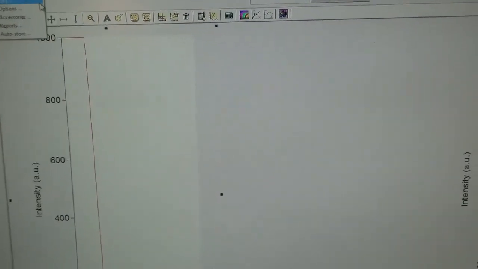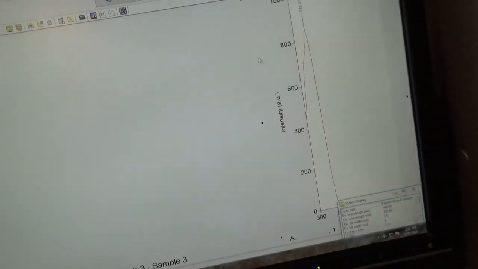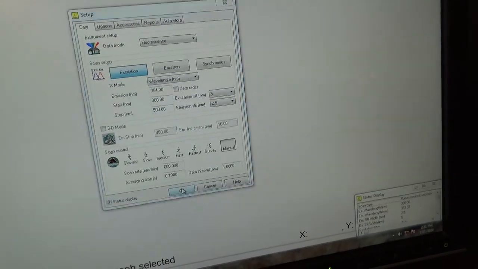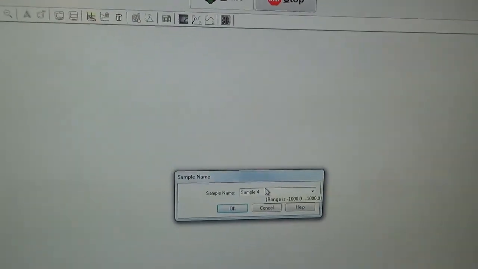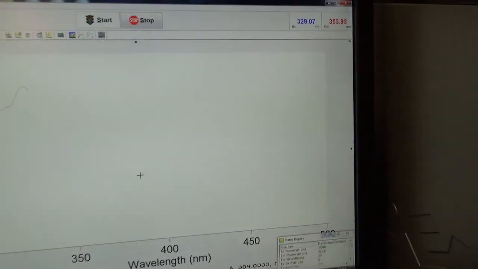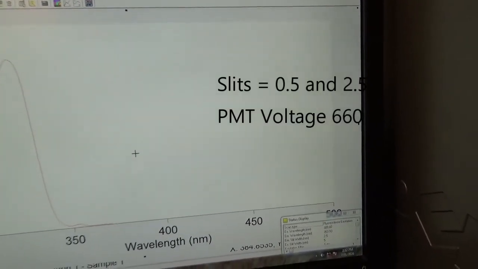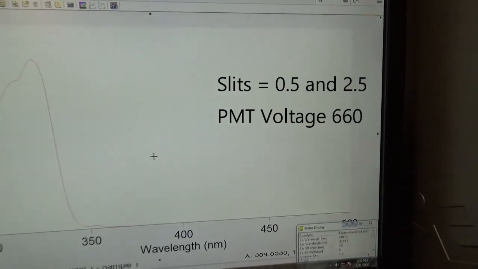I'm going to get rid of these two. Remove graph, and I'm going to get rid of this one. And I'm going to remove this one as well, and start from the beginning because now I know what everything should be set to. So I'm just going to do setup. It's already set up. And now I'm going to just do this. Let's call it sample 1 because it is solution 1. Now I have a nice on-scale excitation spectrum of my 2-naphthol.